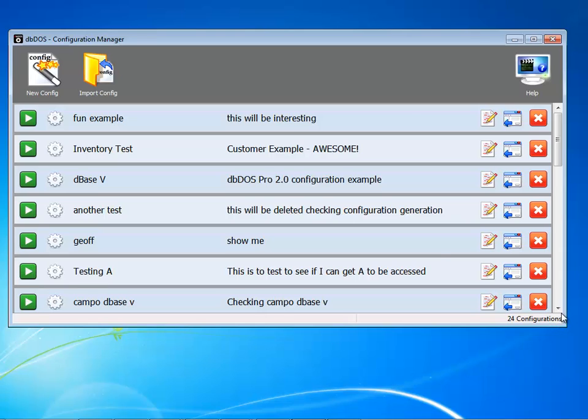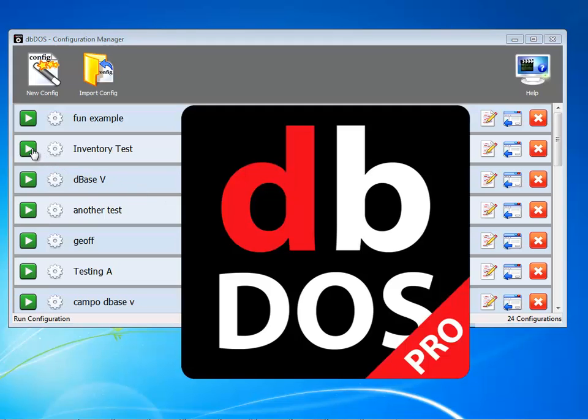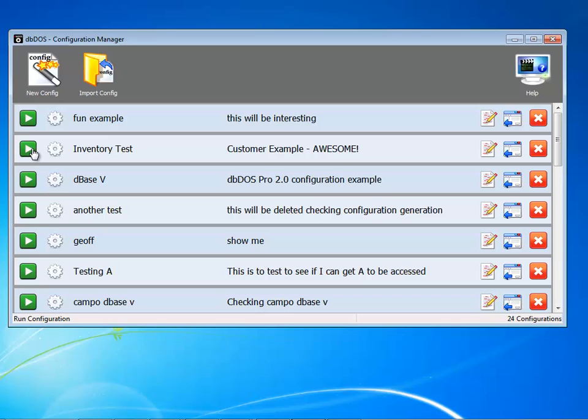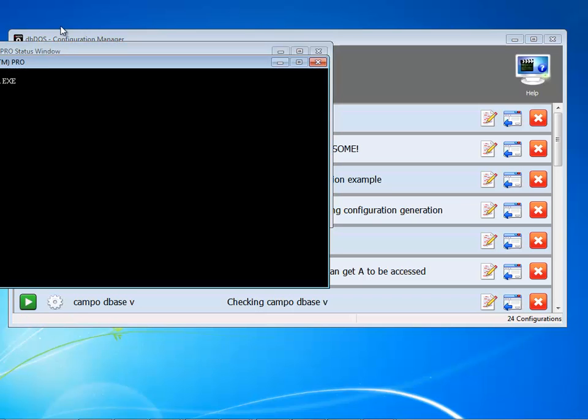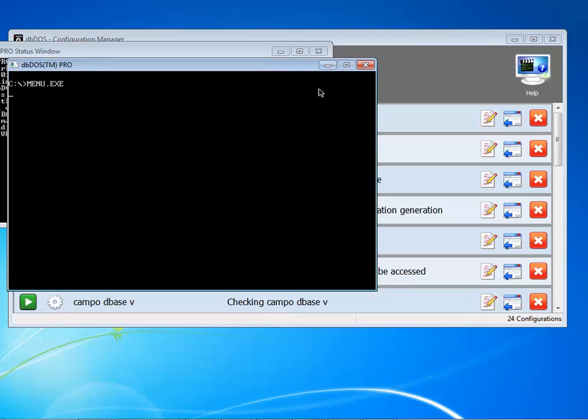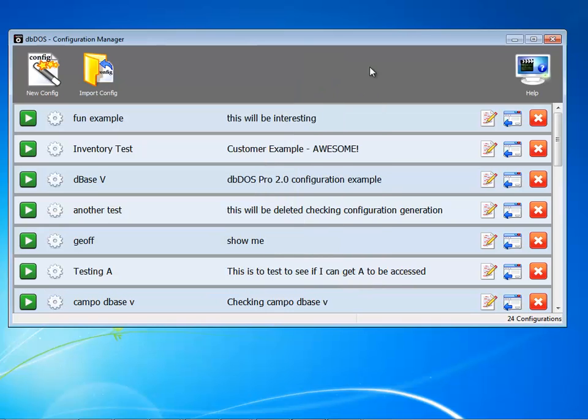So if I wanted to do an inventory test here, I can just click the Run button. You'll notice the pop-up window comes up, and in a few seconds the application itself will come up inside of our application. Now, I can go ahead and close that down. So that has automatically updated that configuration to be dbDOS Pro 2 compliant.